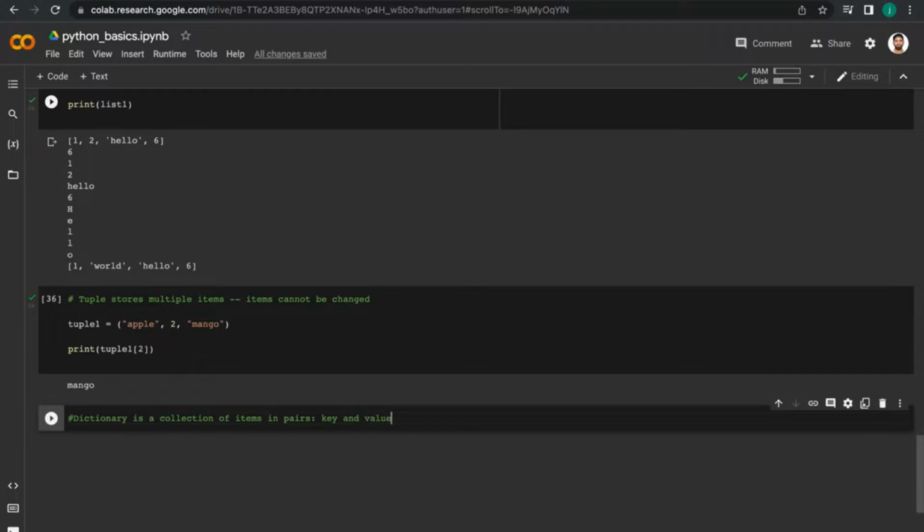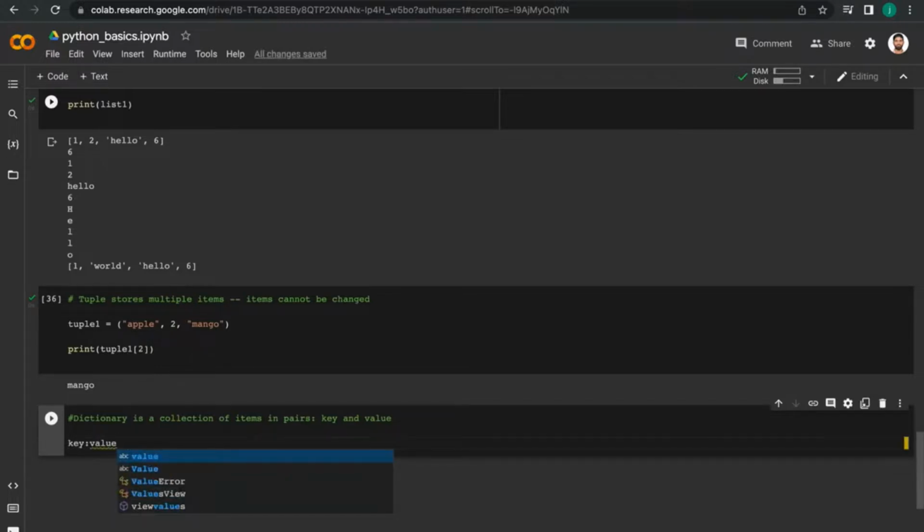Okay, so what I mean to say, for example, previously in lists and tuples we had a collection of items. In a dictionary also we have a collection of items, but every item will have a key. So there are two things: a key and a value. Let me show you how we create a dictionary. Let's suppose I am creating a dictionary variable. We create a dictionary using curly brackets.